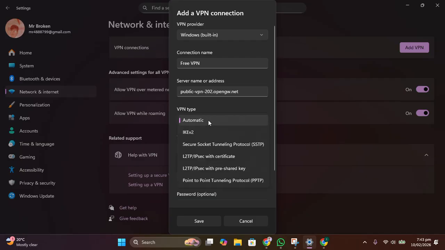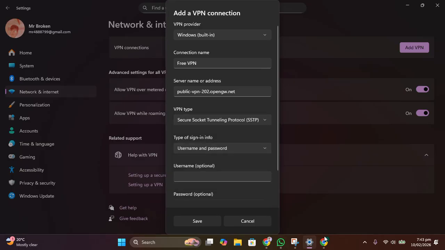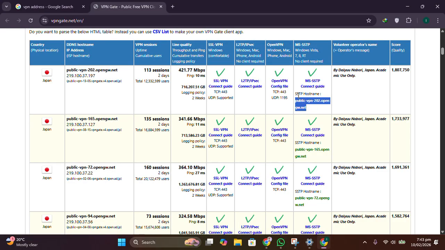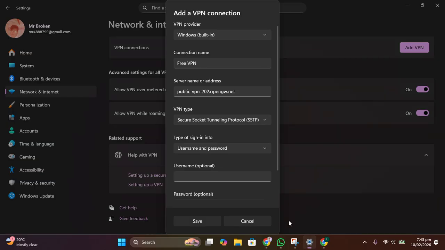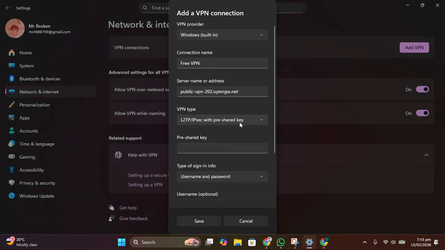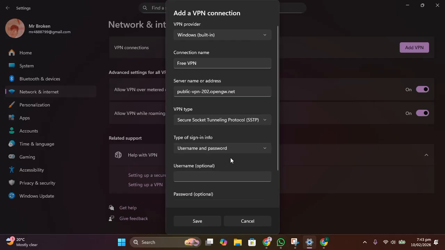It is selected as Automatic. So you just have to select SSTP or PPTP, which you find here. So here, SSTP. I have selected SSTP from here.